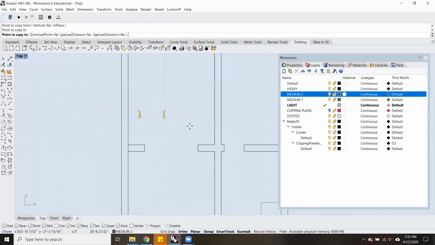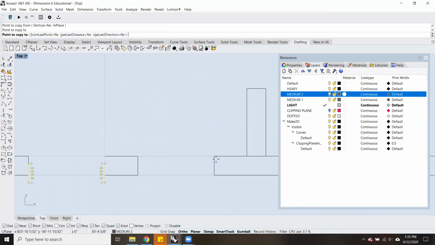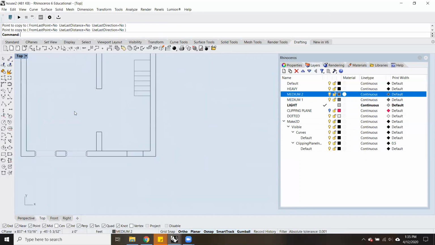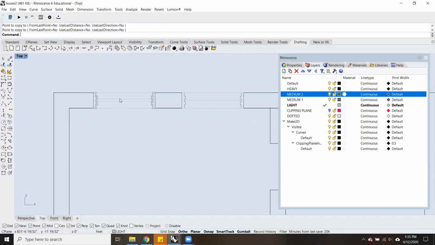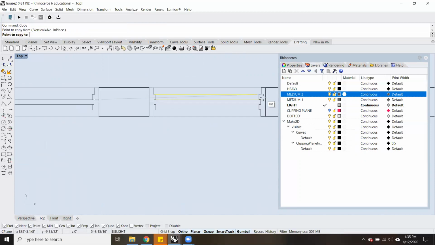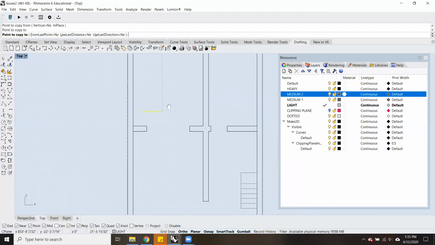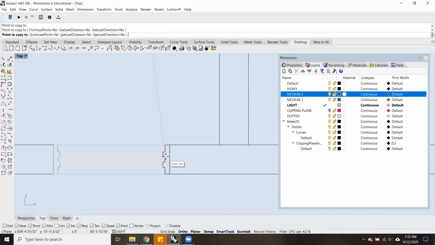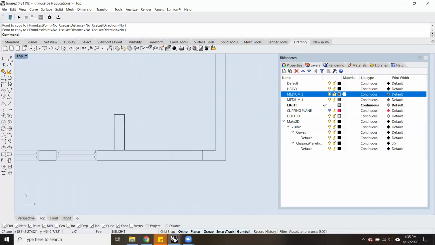Depending how big your project is, you might want to make blocks and things like that. My project is not that big, so I'm not bothering to do all that. I should have copied the glass while I was at it, but I didn't, so I'm going to do that now. Copy to there, and there. I should also see my door swings here, so I'm going to type in circle.